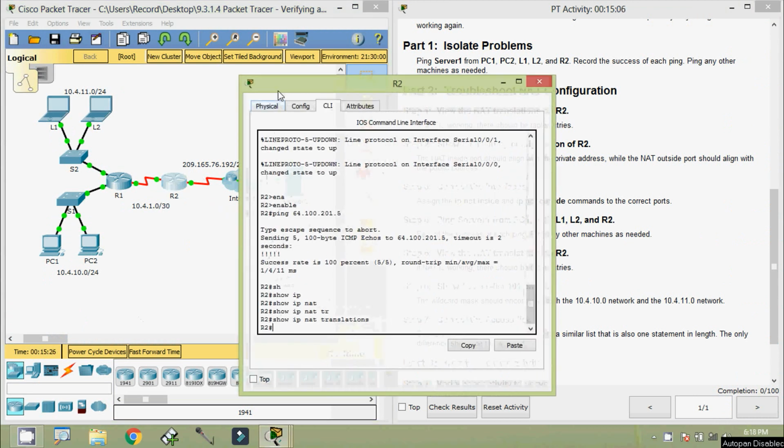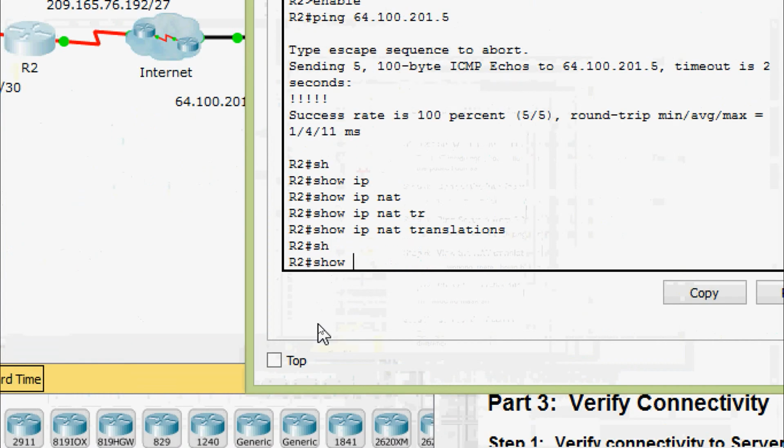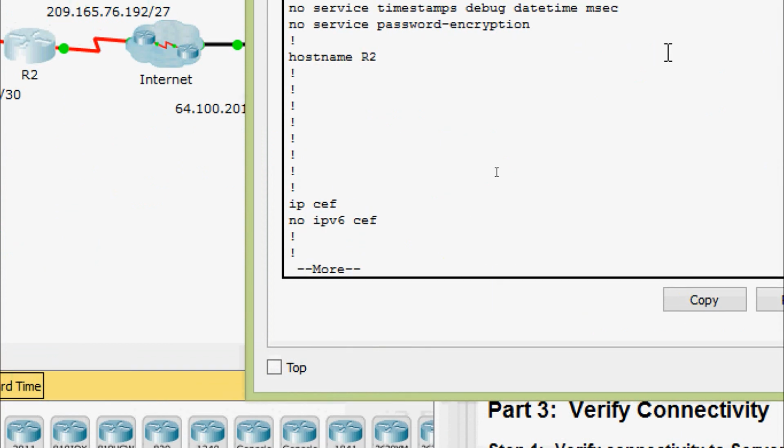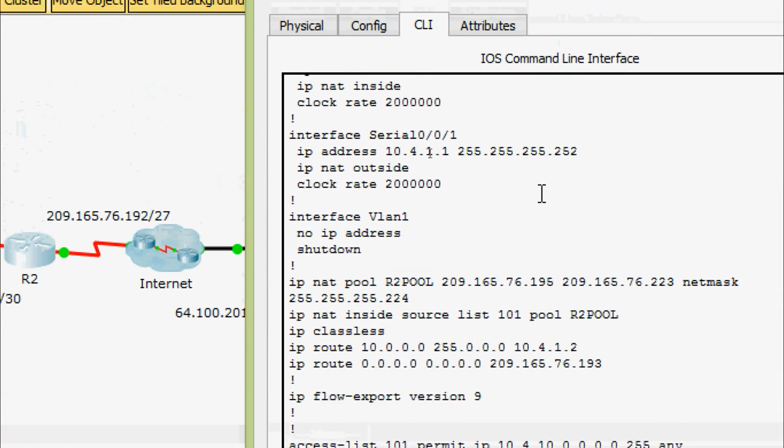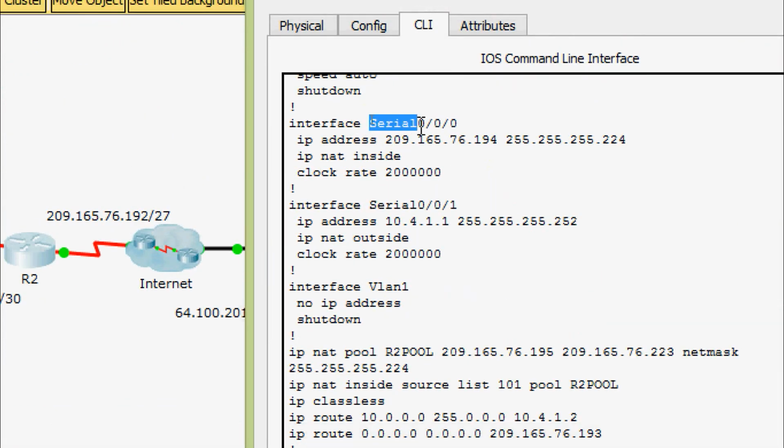Coming to R2, here we are going to give the command show running-config, and we will verify those interfaces. Here we can see serial 0/0/0. Here they have given ip nat inside. Actually, this interface is connecting to the internet, and it has the public address, so we have to give ip nat outside. Here they configured it incorrectly, so we have to change that. Here we can see serial 0/0/1, and that should be ip nat inside, but they configured ip nat outside.